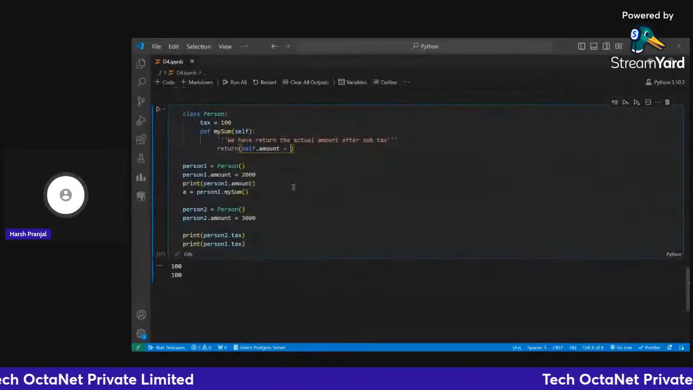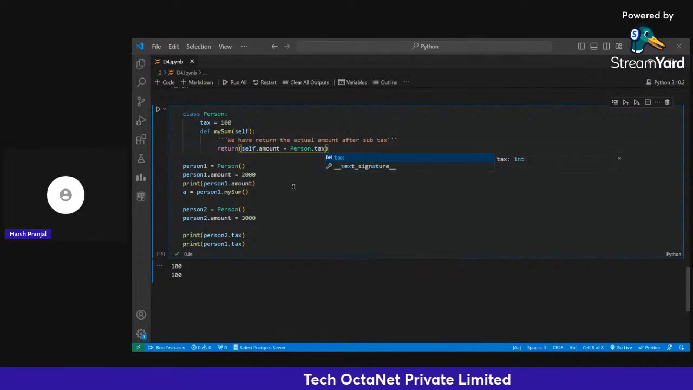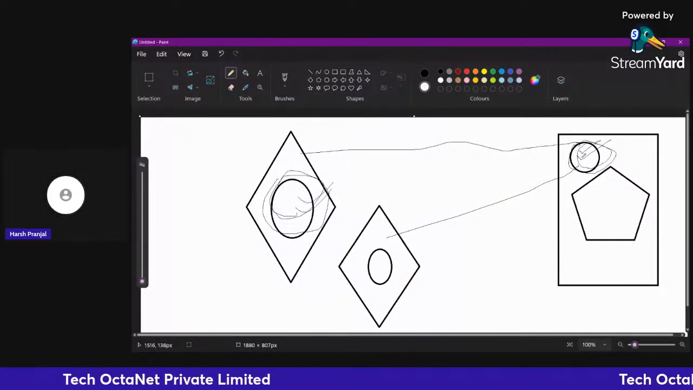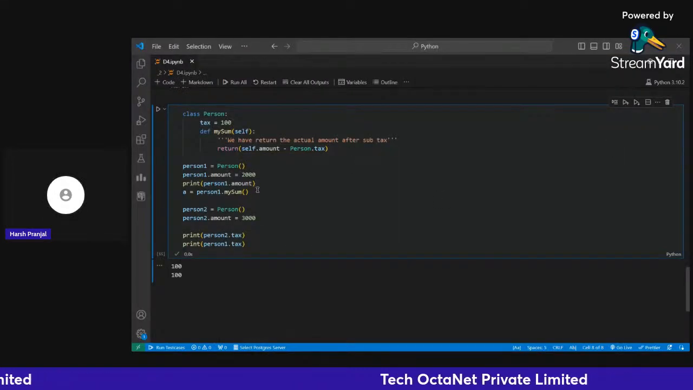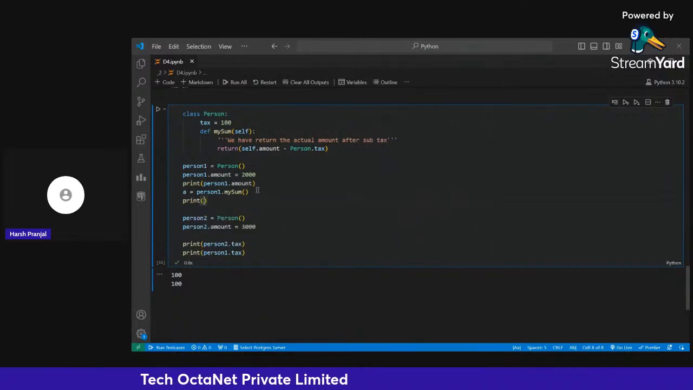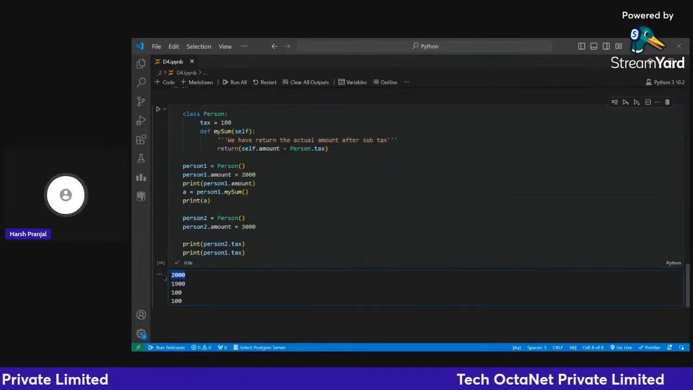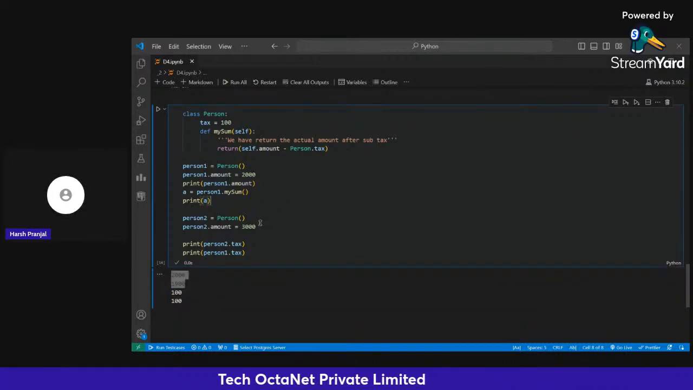Okay, and then use person dot tax to access this variable, this class attribute. Now only return this value. What will we get? We'll get 2000 minus 100. Okay, now see.